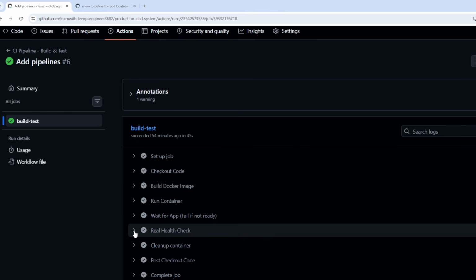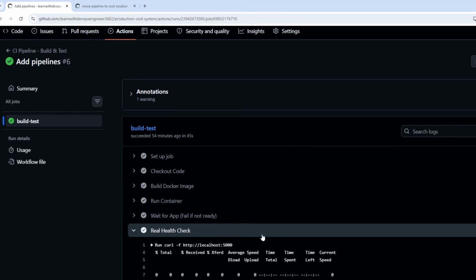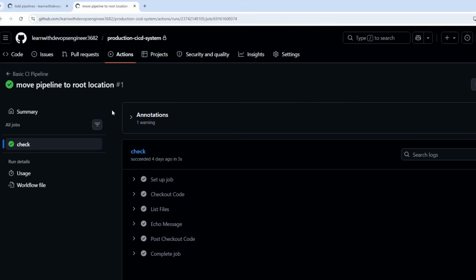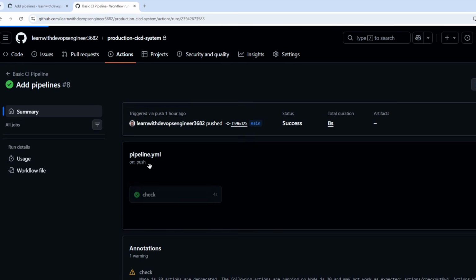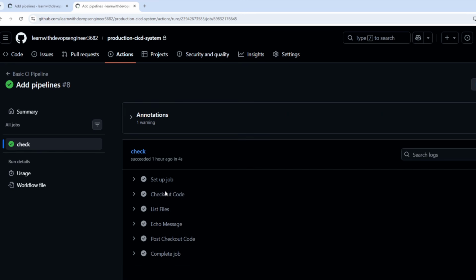And the worst part, you might not even know it. I've seen real production systems where secrets were leaked not because of hackers but because of bad pipeline design.